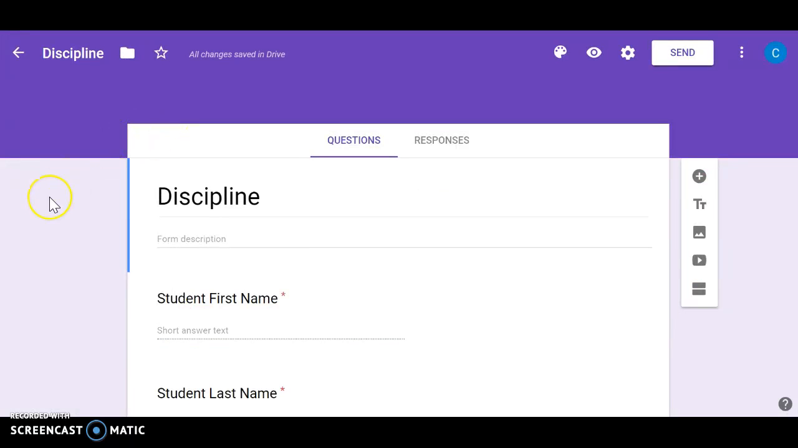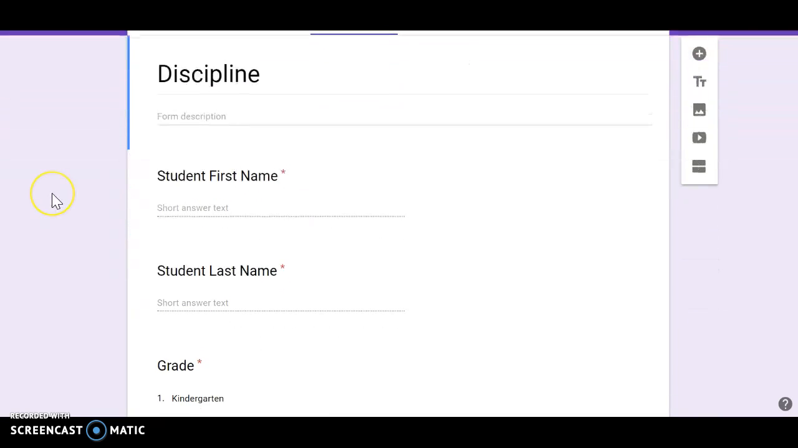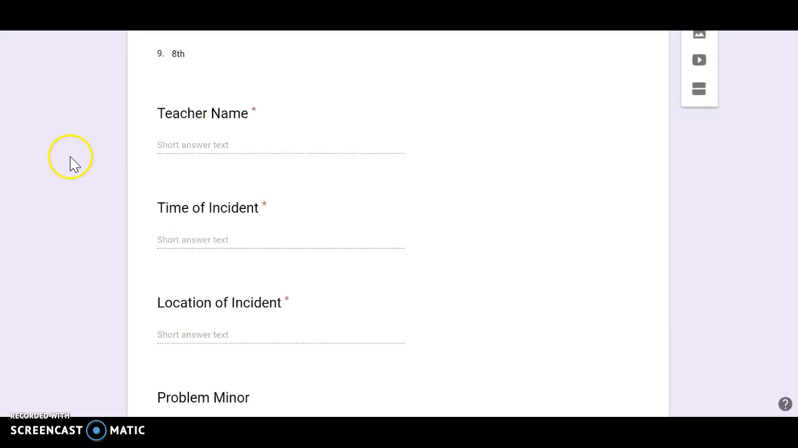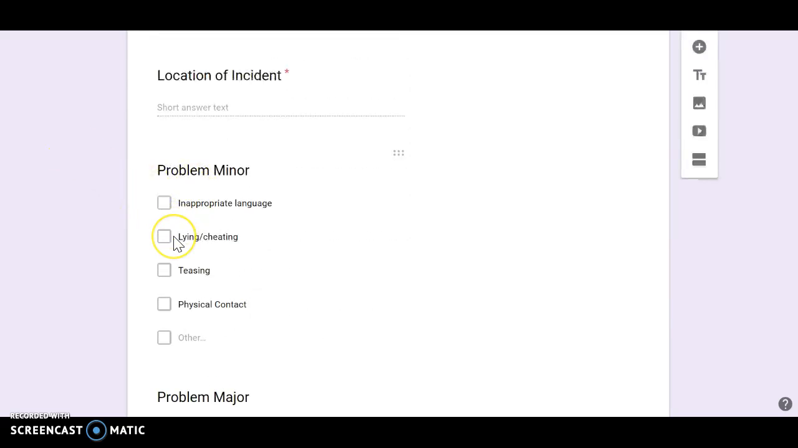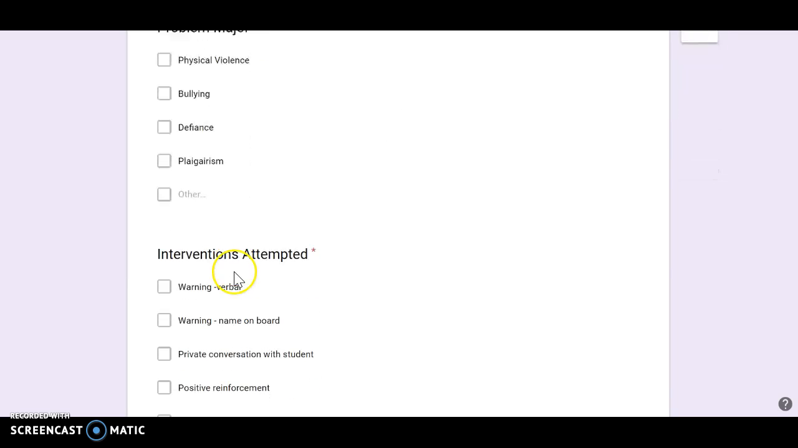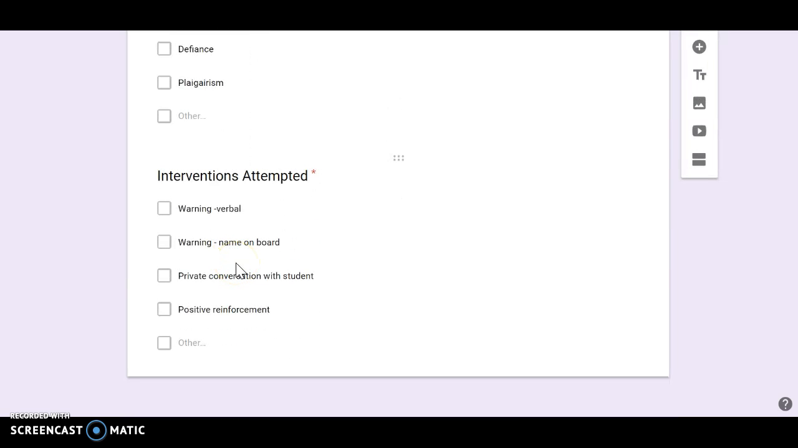In doing research for this assignment, one functionality of Google Forms that I found really interesting was using it for discipline. So instead of writing paper referrals, which get lost in the office, a school can create a discipline form. So when a student gets a write-up or needs to be sent to the office, they can fill out the Google Form. And from there, they can say what kind of problem it was, and if it was a major problem, check mark. This isn't the live form right now, this is the editing form.